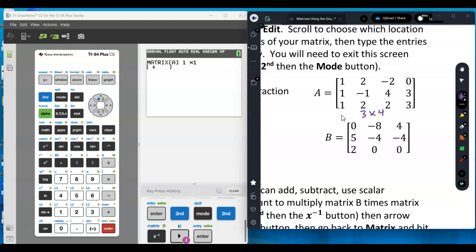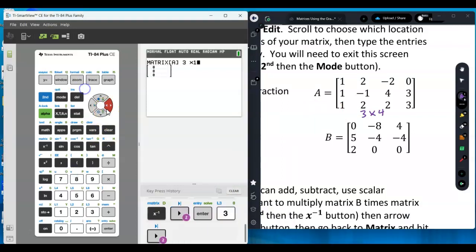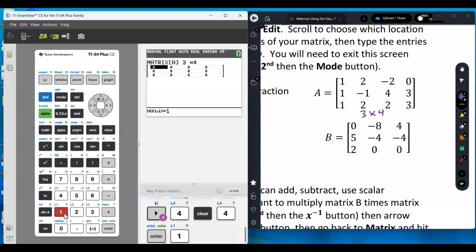So that would be the first thing I would put in, is I would put in 3 and then arrow over to the other dimension and put in 4. And I'll hit enter. And as soon as I do that, it changes the dimensions of my matrix to 3 by 4. So I'm just going to enter in my data. If you want, you can arrow up or down, left or right, but if you hit enter, then you'll just do it a row at a time.